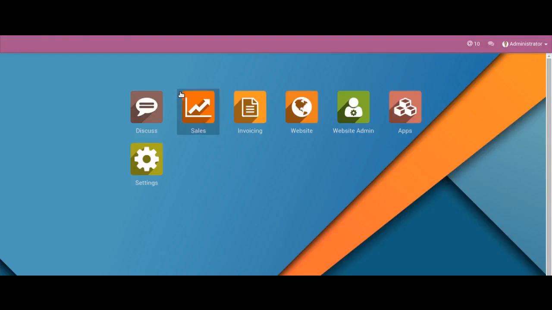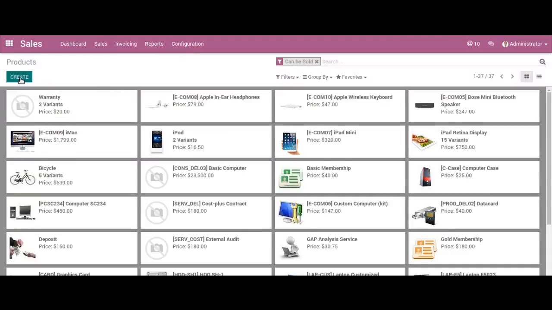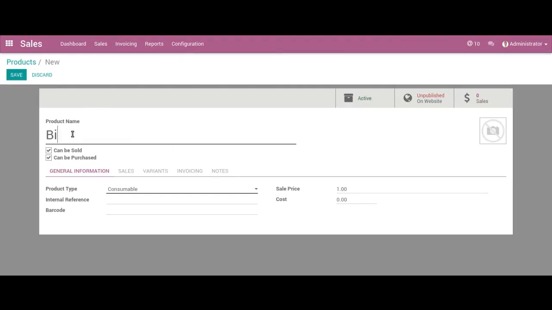As a result, when you go on your product form, you will be able to configure variants. Let's go to a product form and create a new product. We will create a new product for another bicycle. We will write the name and the sales price.